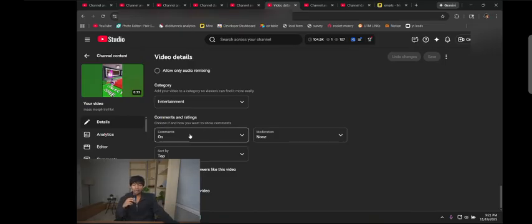Comments and ratings, I always do comments on. I always have moderation as none because I just want the most comments possible. And then sort by top or newest, I recommend doing top because that's the most engaging comments. And that's everything you need for the details part of your shorts.